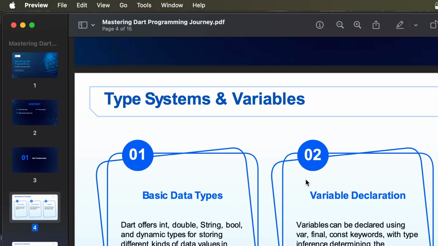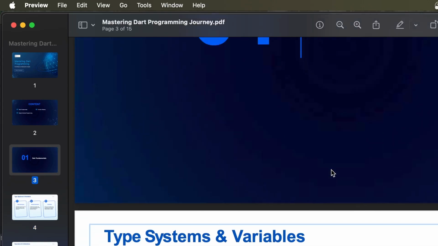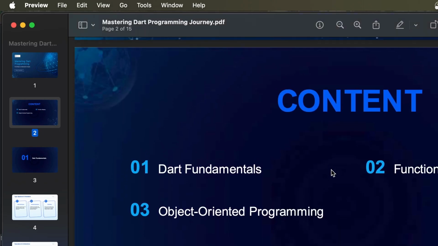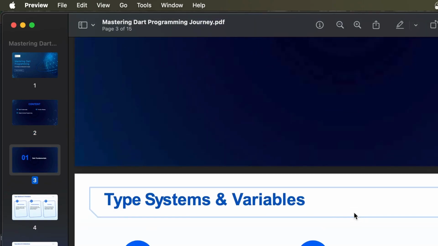First of all, we are going to talk about the basic data types, right? So remember, I divided this course into different sections, right? The fundamentals, function mastery, and object-oriented programming.